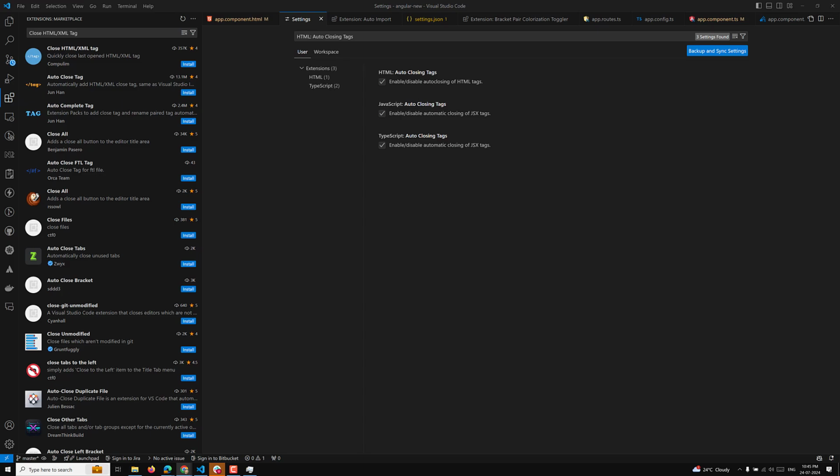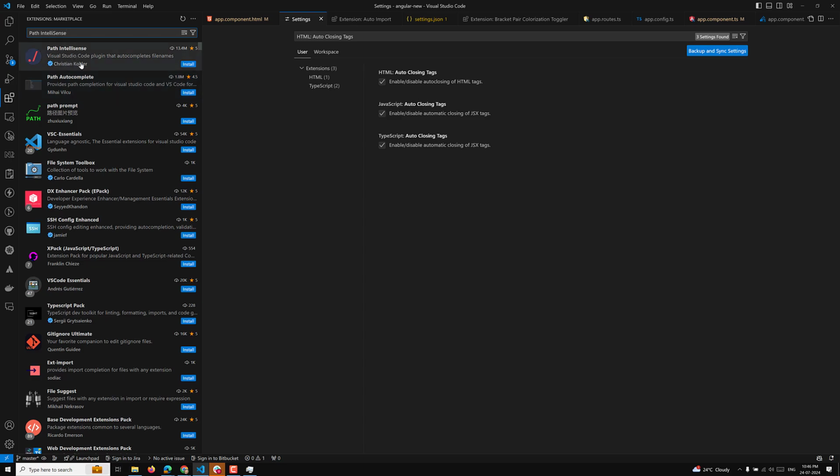The next extension I want to tell you about is path auto completion. What is path auto completion? This feature provides a list of files in your project to choose from when importing a module or linking a resource in HTML. One extension you may be using more often is Path Intellisense, a Visual Studio Code plugin to autocomplete file names.